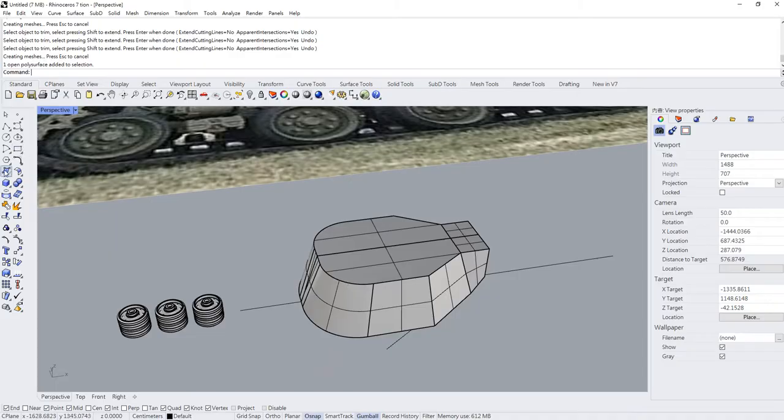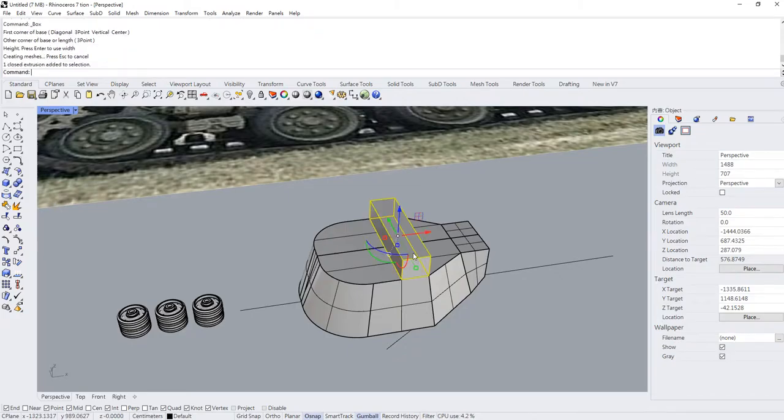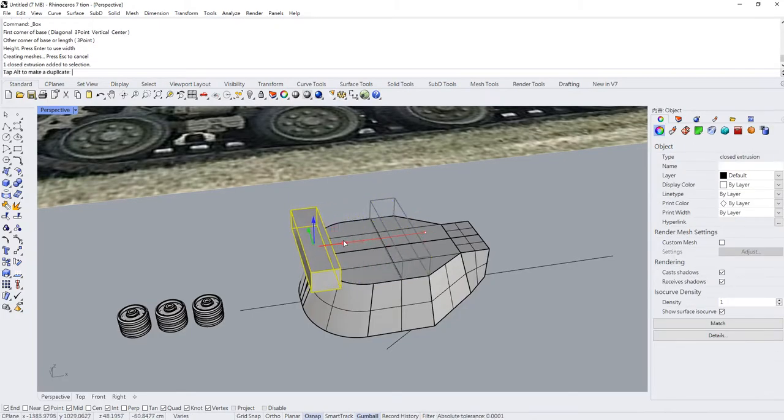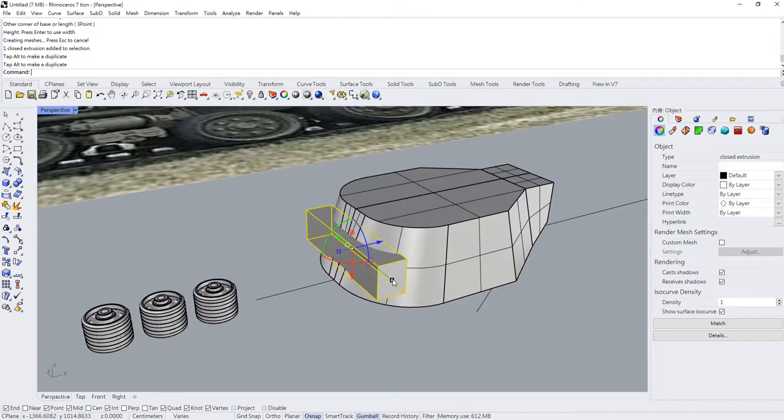Very easy. Let's use box again. For the tank model, let's just use box, and I would say it's quite enough. Make this cube and move this one forward and rotate this one to 90 degrees. Move this one down and scale down in the Y direction.